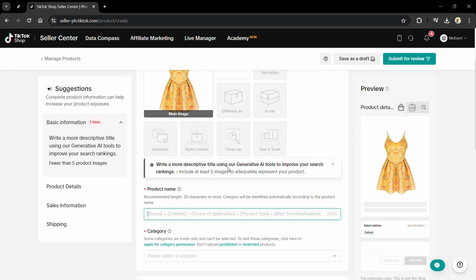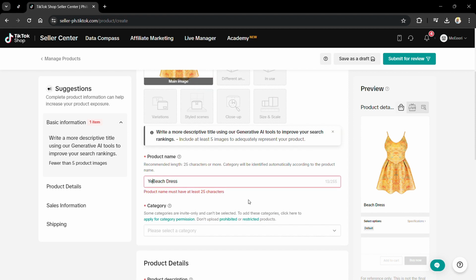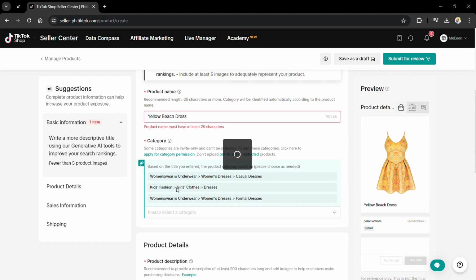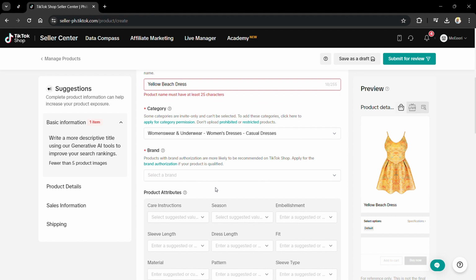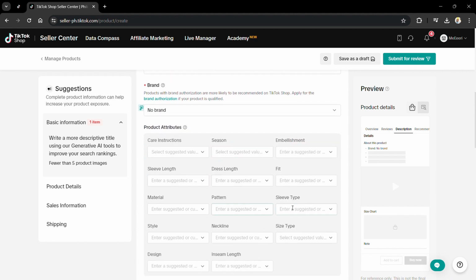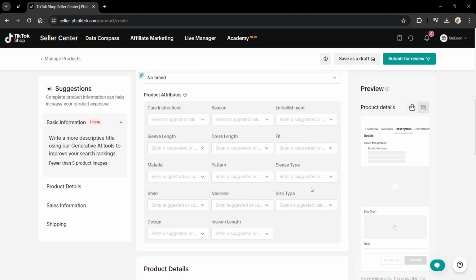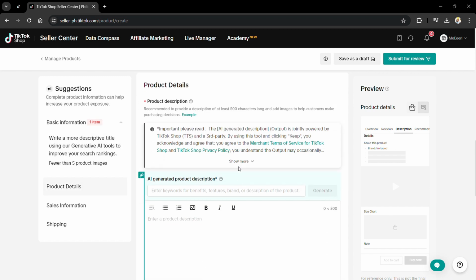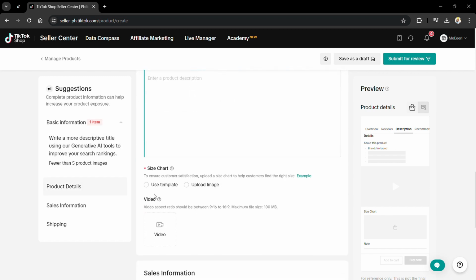Enter the product name, like beach dress, and a brief product description. For example, this dress is best for the beach. Select the appropriate category, such as casual dresses. Filling out product attributes is optional, but recommended. Provide details like season, embellishment, size type, dress length, fit, and material. Once done, click Submit. You can also add videos of your product here.